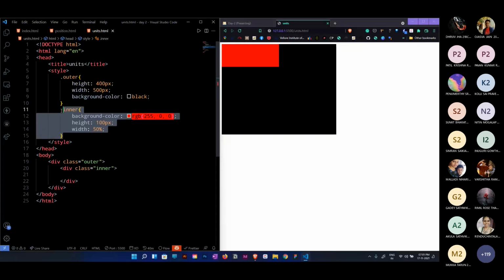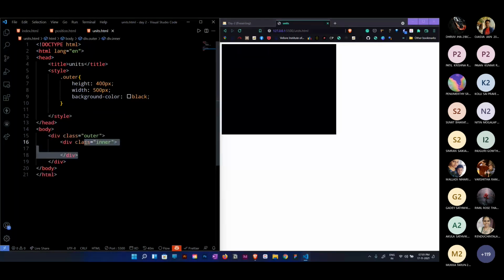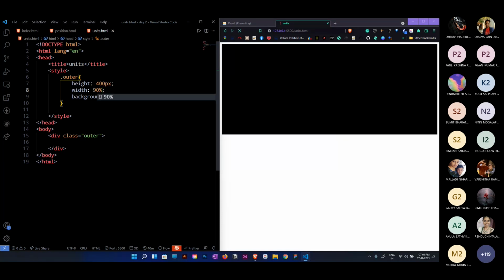Now let me remove the inner box completely and keep just one box. I will not specify the width in pixels. I will specify the width as 100% or 90%, let's say 90%. It will just take 90% of the space available.